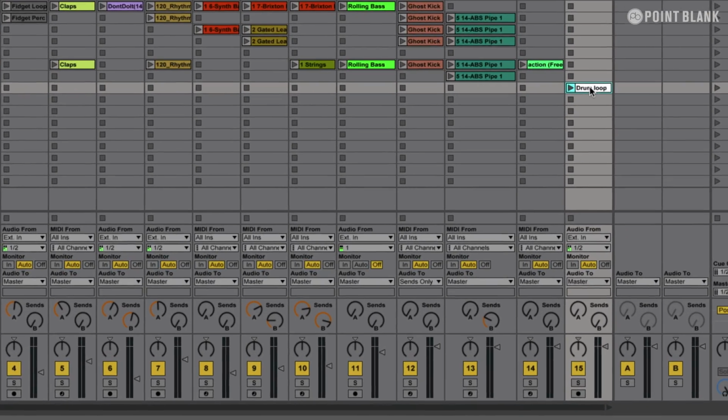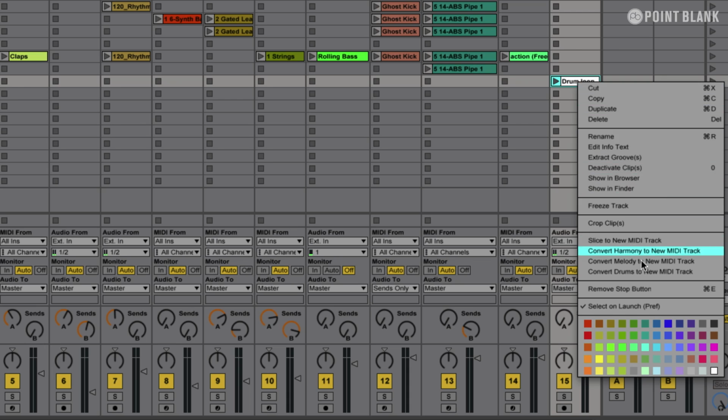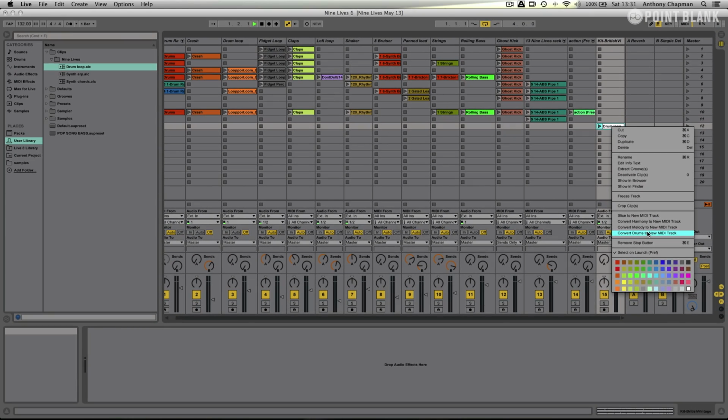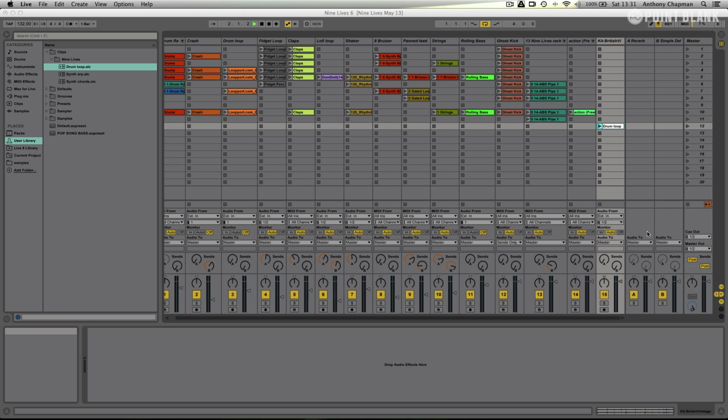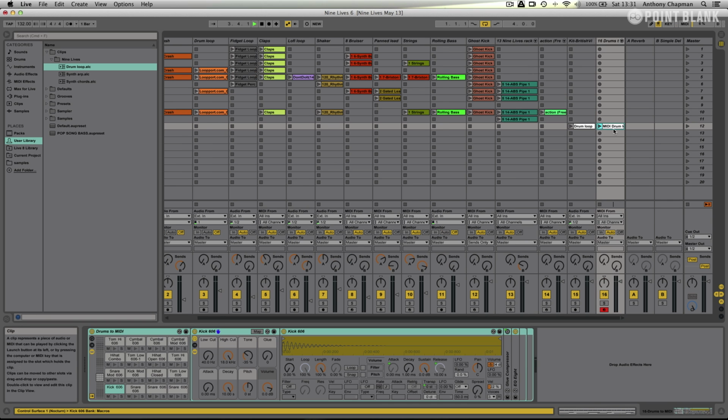To do this, it's as simple as a right click, come down to here, convert drums to new MIDI track. And so now it's made this new track here. If we take a look at that track, we can see it's got a drum rack on it already, which has got a 606 drum machine on it, which is just the default. And then if I play that clip, you can hear that's the pattern from the drum loop, and I'm going to play the drum loop alongside it.